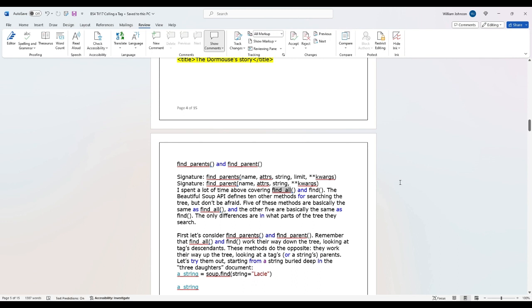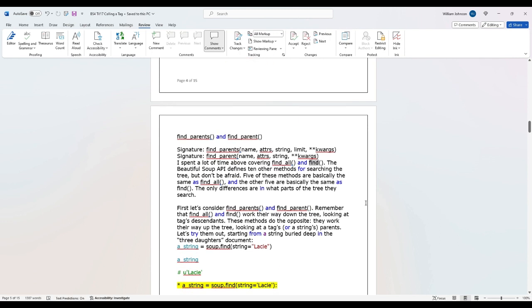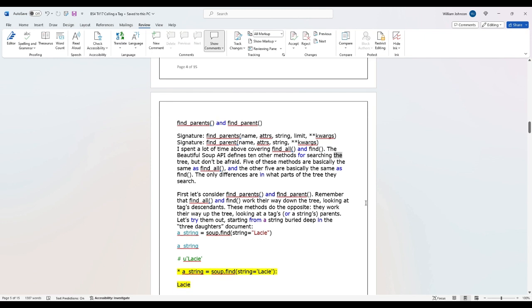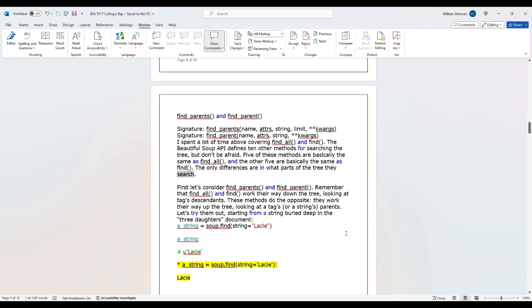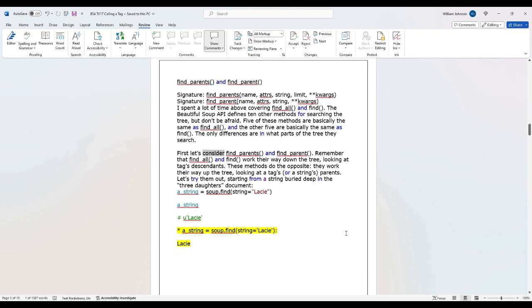I spent a lot of time above covering find_all and find. The Beautiful Soup API defines 10 other methods for searching the tree, 10, but don't be afraid. 5 of these methods are basically the same as find_all, and the other 5 are basically the same as find. Wonderful. The only differences are in what parts of the tree they search. First, let's consider find_parents and find_parent.